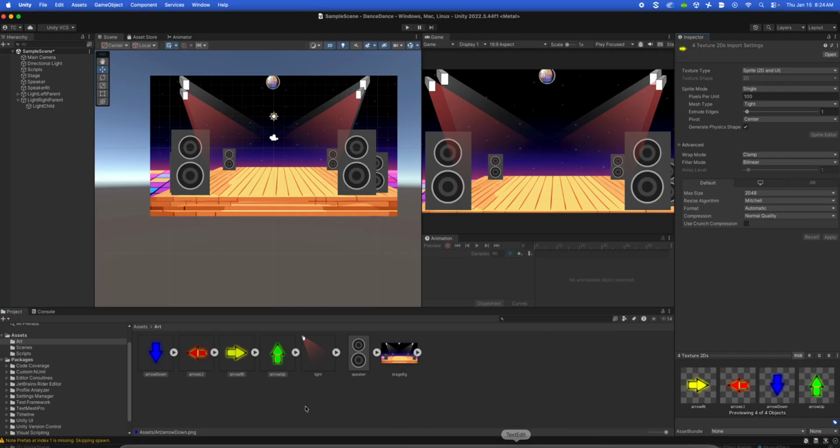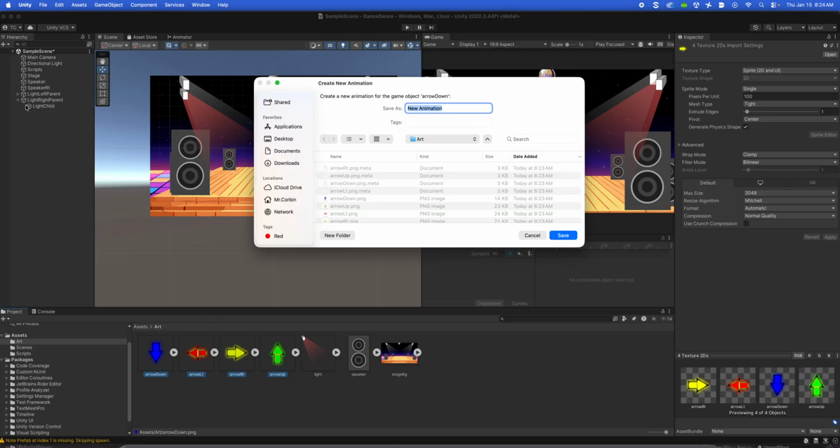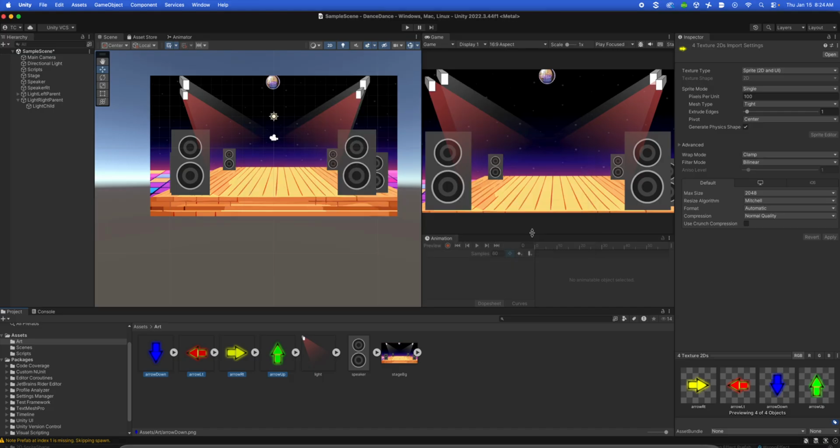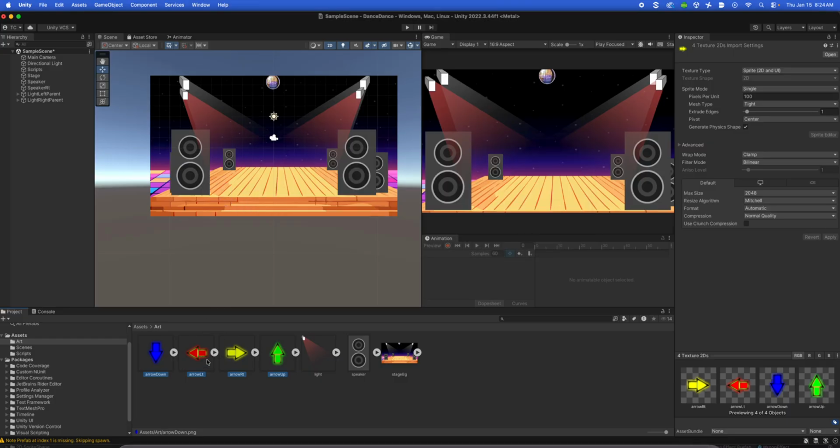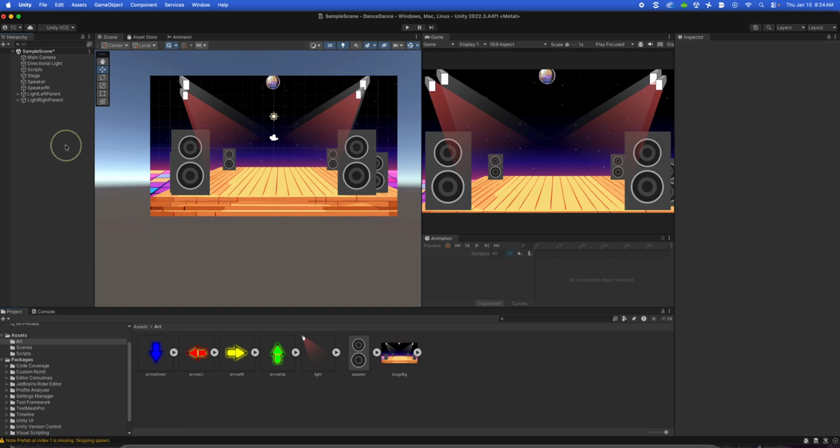Okay, so I'm going to drag the left one onto the stage. Whoops, what happened there? Create new animation. That's not what I'm trying to do. Let's drag the left arrow. What in the world is going on here? Let's just drag it here. Okay, really, what am I missing? Let's do it this way.